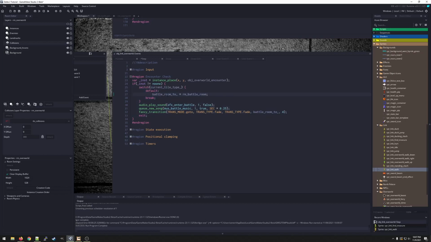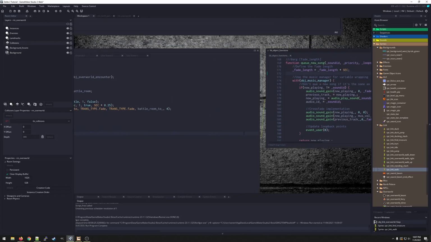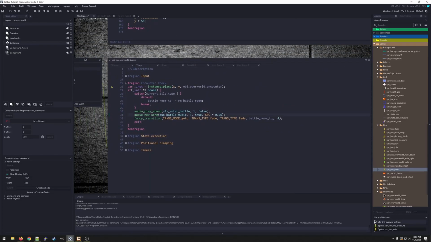we've set up our battle room, which one we want to go to. Then we'd say play the sound effect enter battle room, cue new song, battle music, which as we know from our setup, crossfades with the overworld music. Then we do a fanciful transition fade to the battle room at about speed 4, which gives you just a couple frames of fade transition between each room. Very quick, very easy.